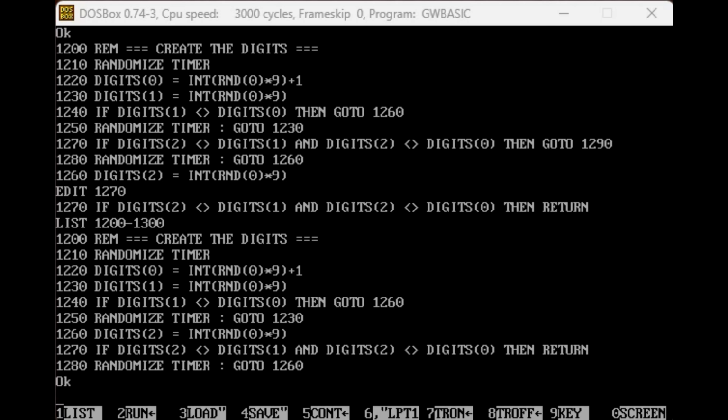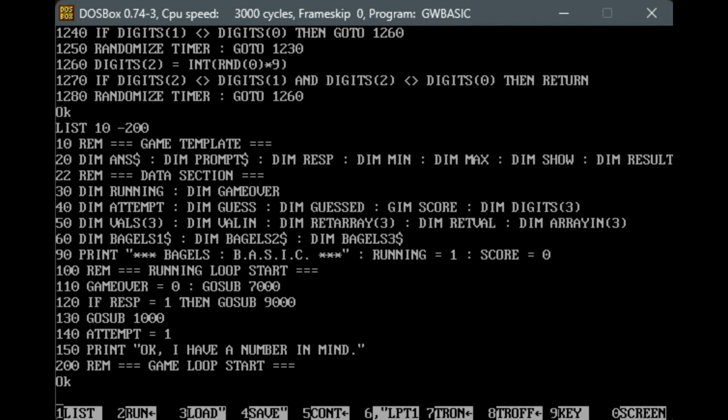Let's see. We had just done create digits. We already have checked the guess. Okay, so let's go back to the top. 10 through 200. All right. So we are in, let's look at the running loop then again.